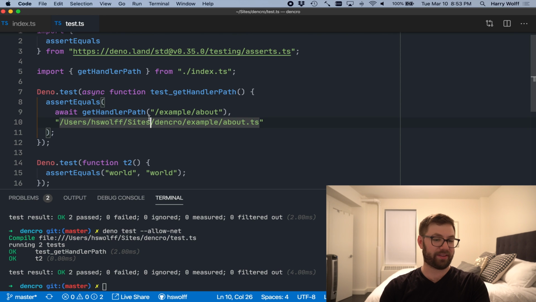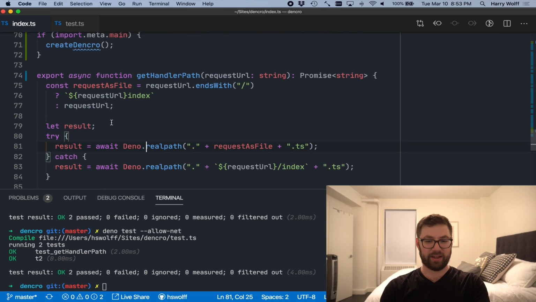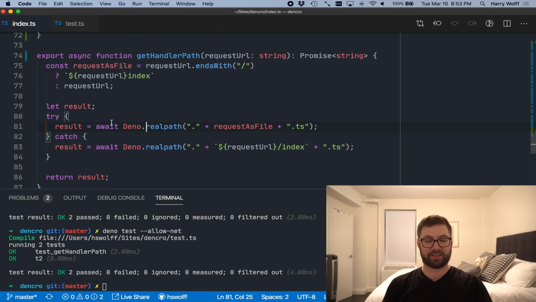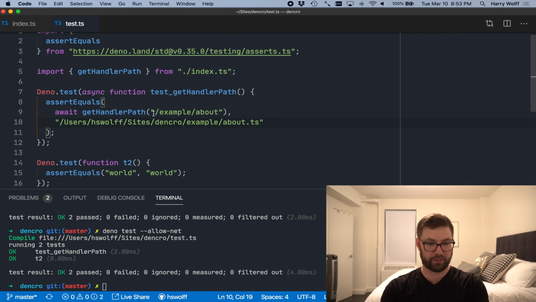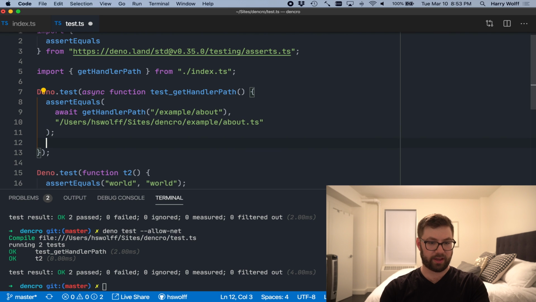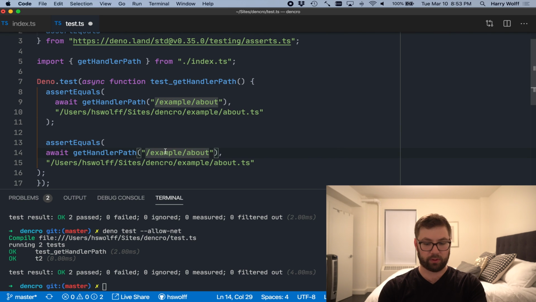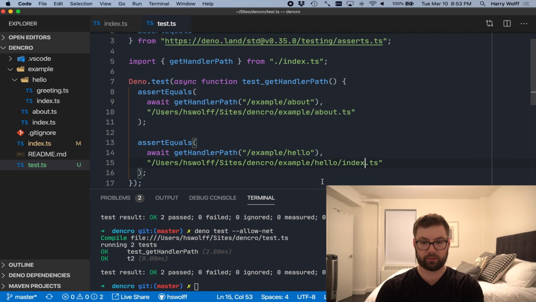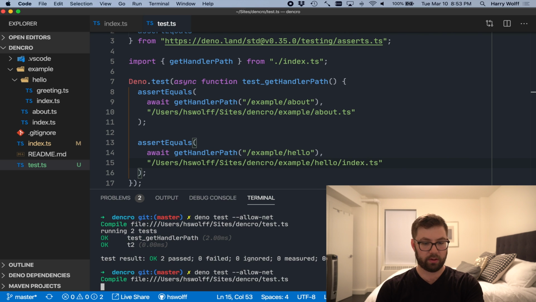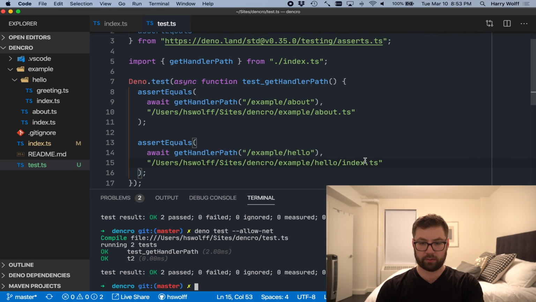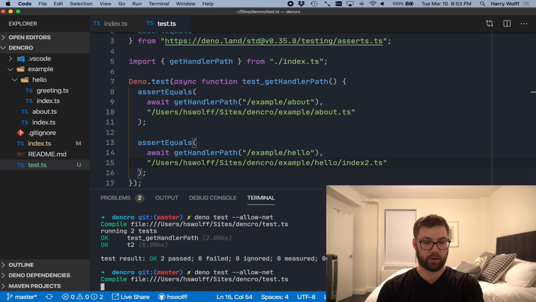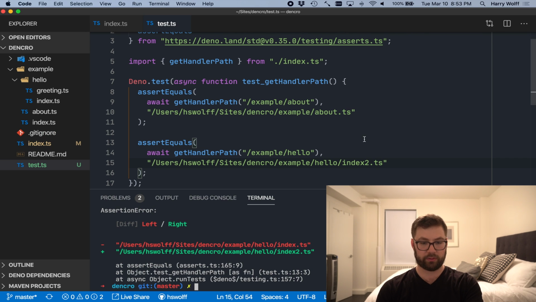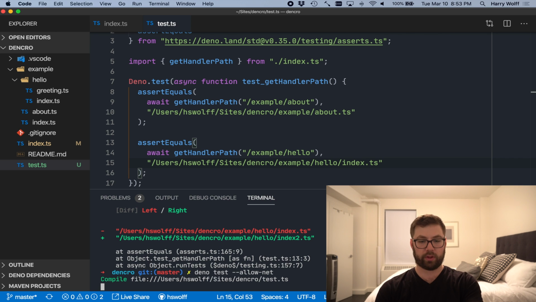This is not going to pass on a CI environment because it's very specific to my local environment. That sucks. That'll be tricky to actually do a full thing of. But just for example purposes, let's do another test. We'll do example slash hello, and there should be hello slash index, right? If that works correctly, and it's not failing, then if I do index 2, that should fail. Right, index 2, cool. So that's working as expected.